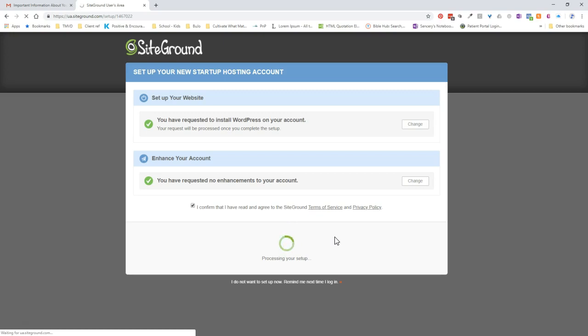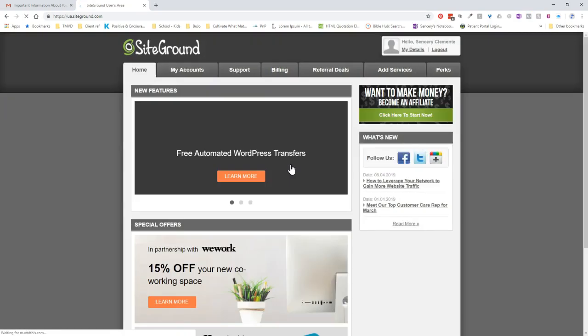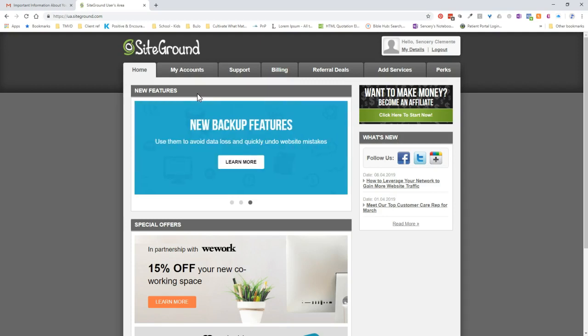It's processing, doing all the work for us, which is awesome. Another reason why I love this company. And ta-da! The hosting account is ready to use. So now we can proceed to the customer area. Now, if you notice, we don't have that setup prompt up here anymore. If you want to see your website, domain, and the information, you're going to go to My Accounts.